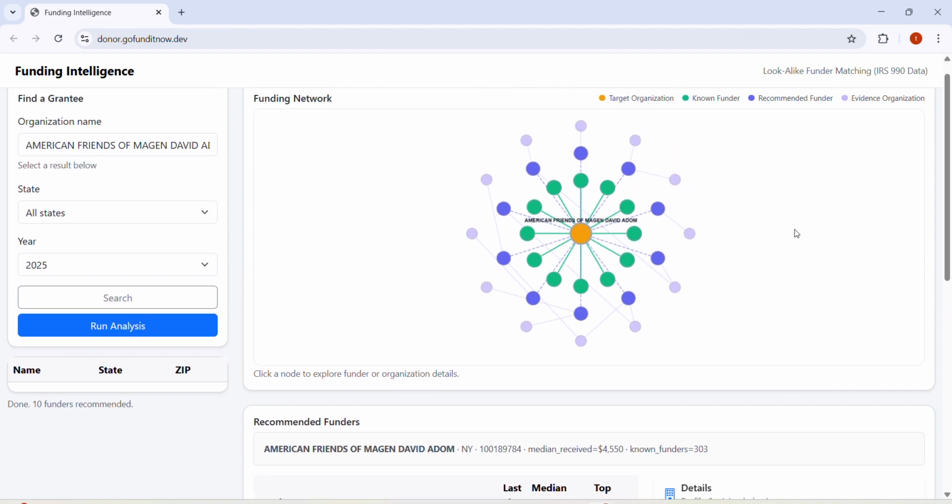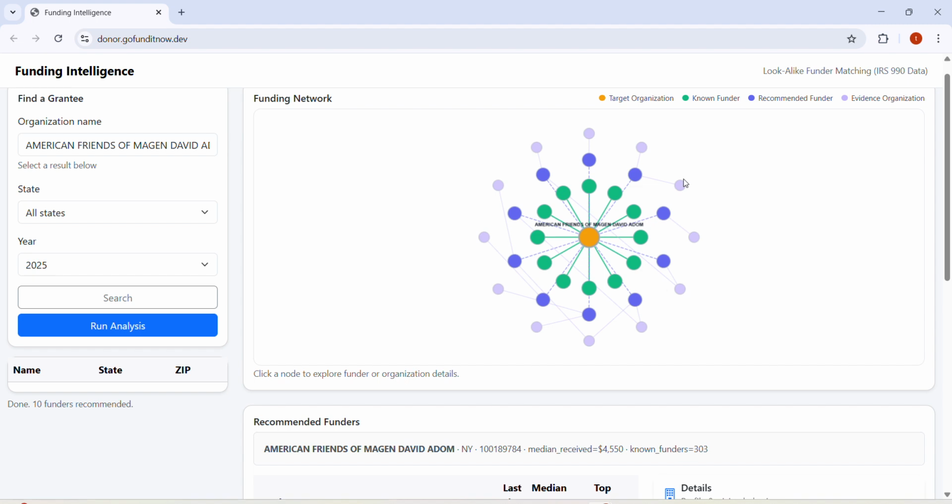Now, this is the funding intelligence network graph. Here, the center one is the target organization, and the green ones are the current funders, and the blue ones are the recommended funders. The light blues are the evidence organizations, which show the similar funding patterns. Based on that, we have recommended the funders.